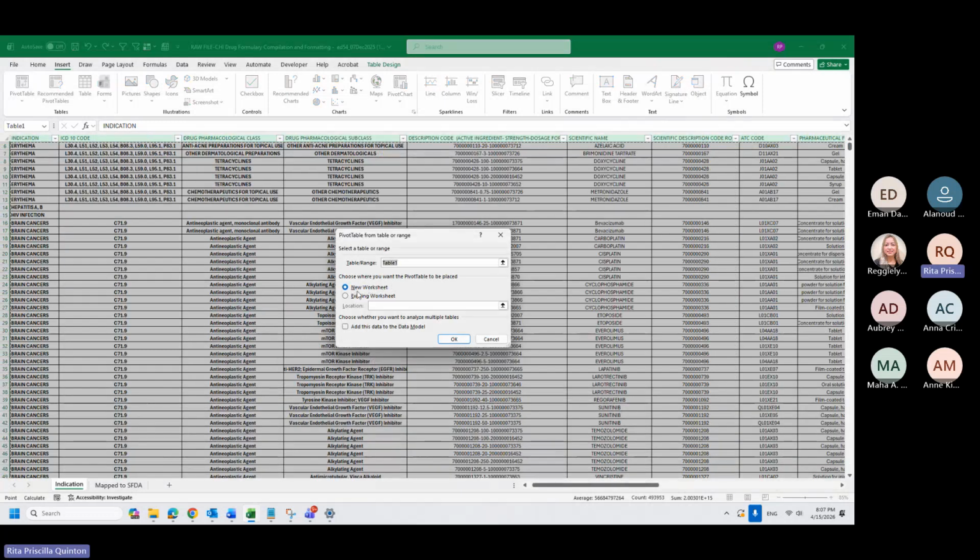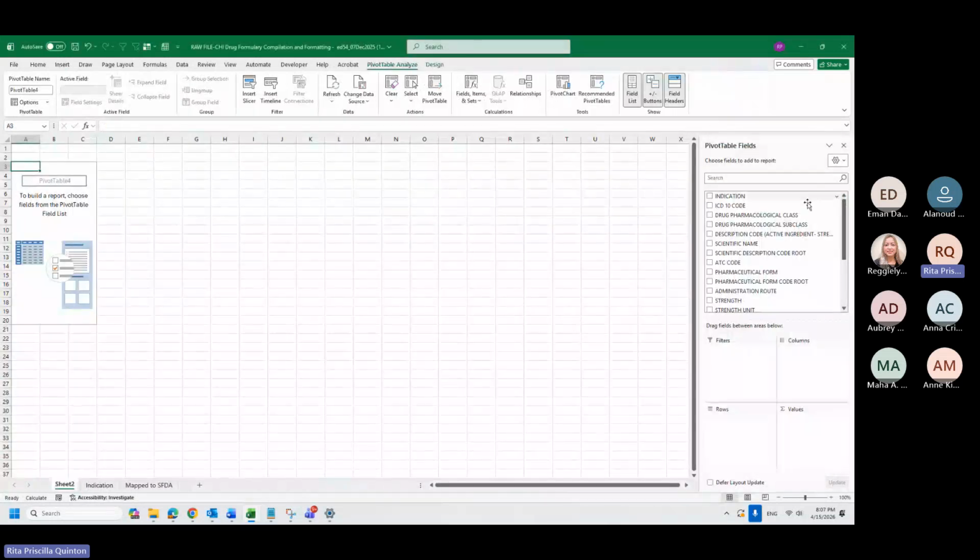You can choose new worksheet or existing worksheet. What it means, new worksheet, it will open for you a new sheet here. Existing worksheet is you can put your pivot table in this existing sheet wherever you want. For me, I always choose new worksheet unless it's a small summary. It's a small file, but this one is a big file. Okay.